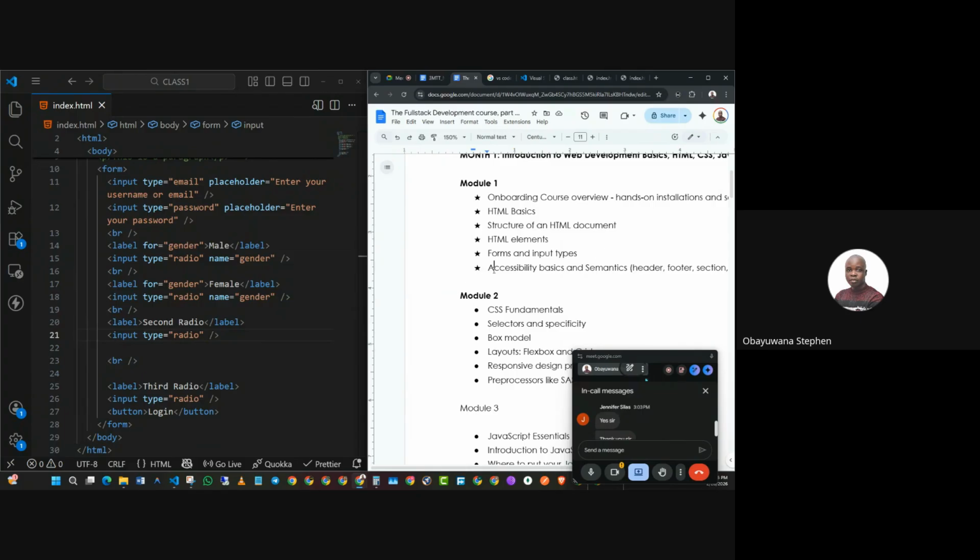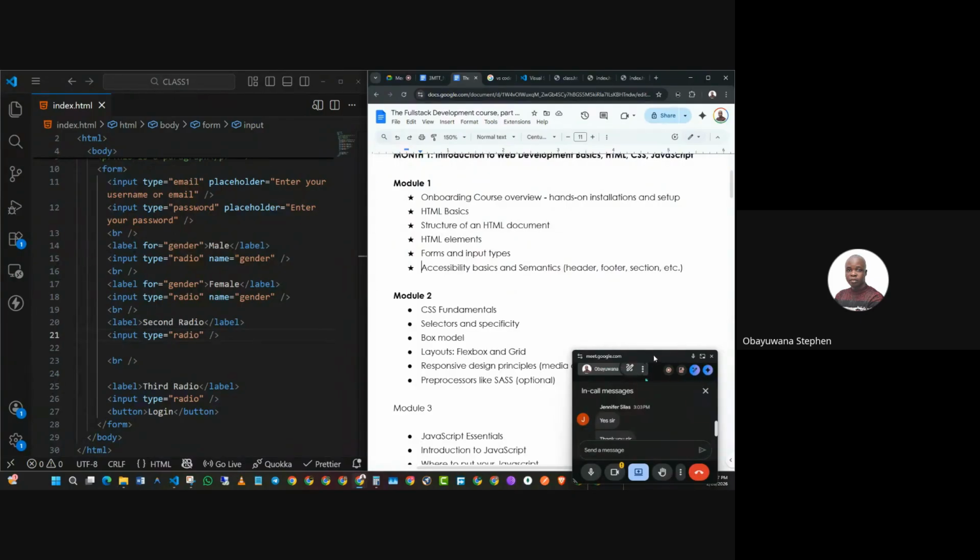Okay. One other thing we also need to look at is called accessibility and semantics. What this does is that when you are writing your HTML, you have to use these semantic elements or semantic tags. That's because your page needs to be properly structured. For instance, if you are creating, let's say, a card, I would have loved to use a physical example to explain this. Or let's use a normal website to explain this.